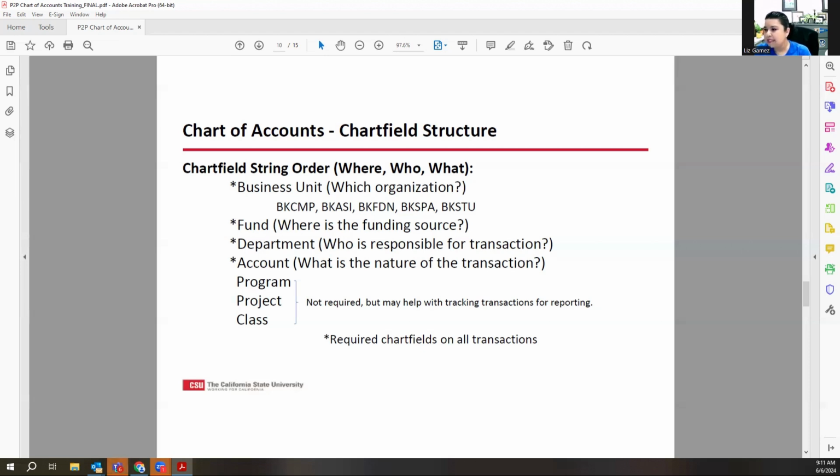The department identifies who is responsible for that transaction. So it could be the main department that you work for, or if you're an analyst and you have various departments, you might have several departments. So this is the area that is responsible for that transaction.